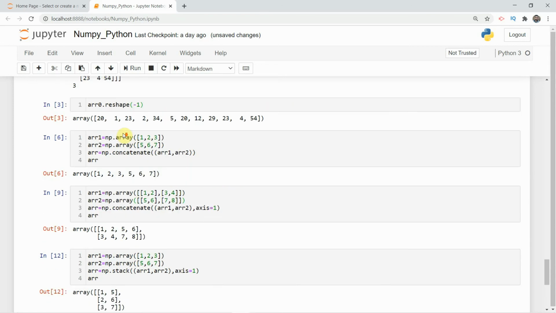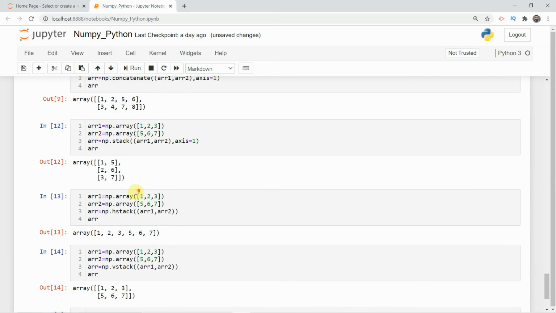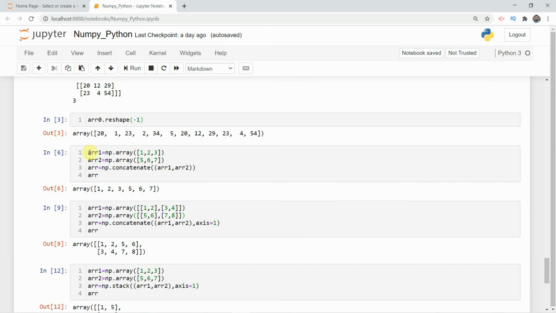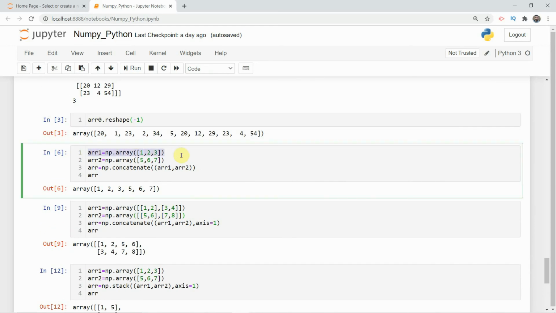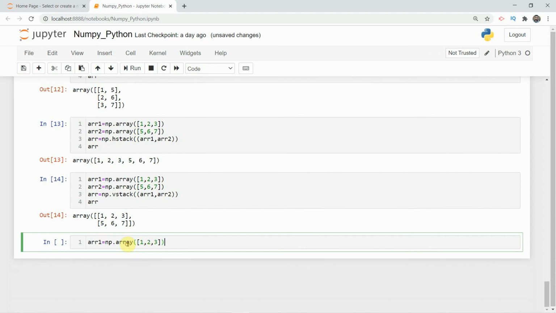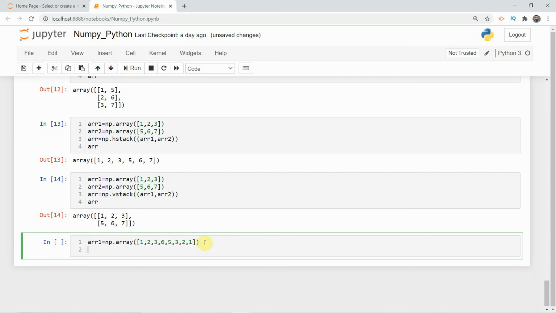So let us know what is the where thing. Let me just get this array and let me write 6 5 3 2 1, anything. And if I want to know the index of 3, then how can I find the index of 3?